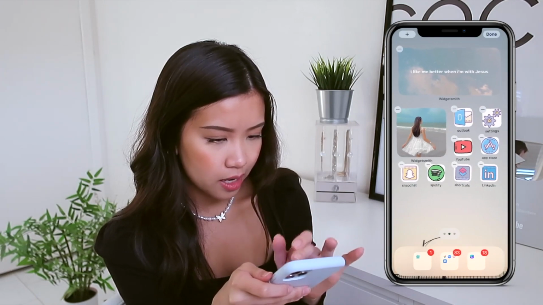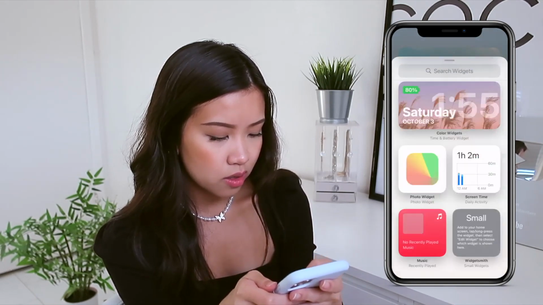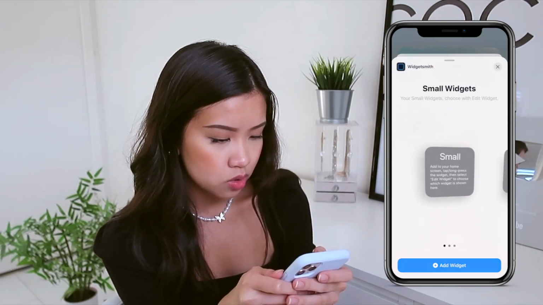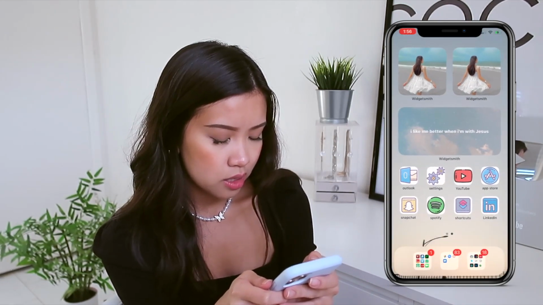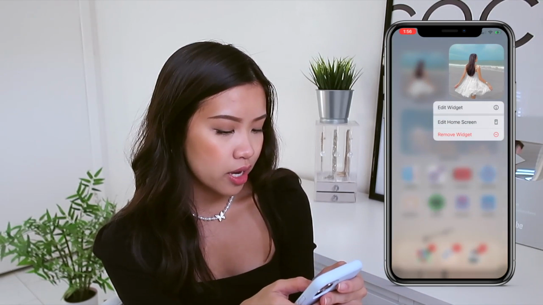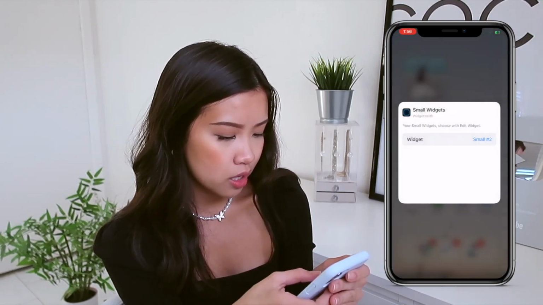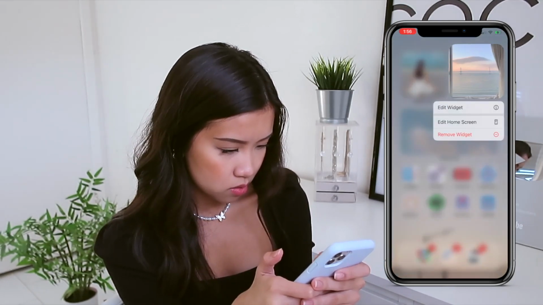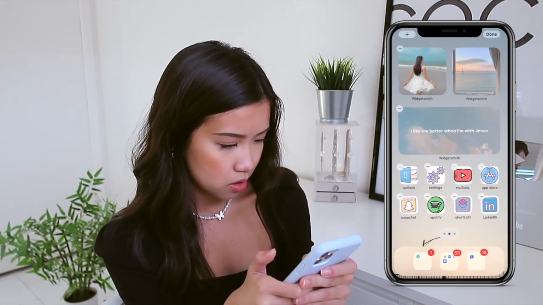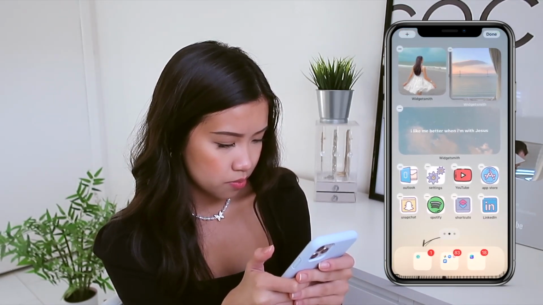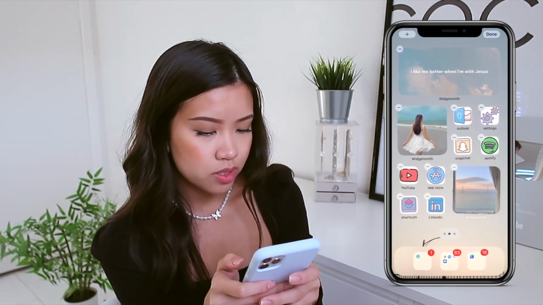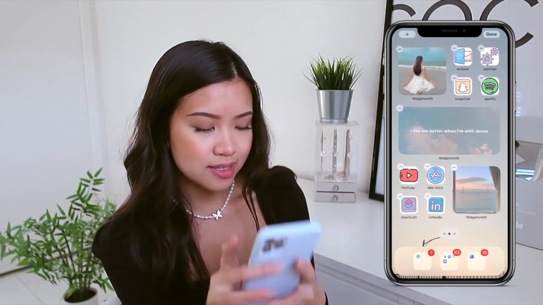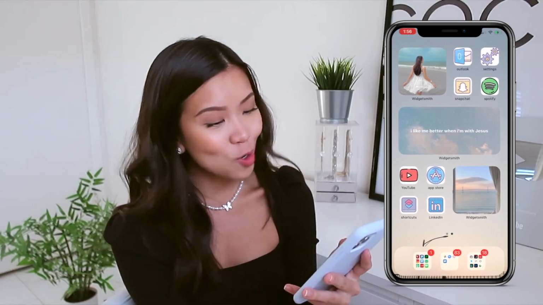Medium, and voila. Hold down, edit widget, and I believe this was the number 2, the other one that I made. Yeah, there we go. And I'm gonna go ahead and just rearrange it how I want it. Edit home screen. I want this at the very top, so bring it up. No, there you go. And then I'm gonna move this one down here at the corner, bring this at the top. And voila, that is how I edit my home screen.